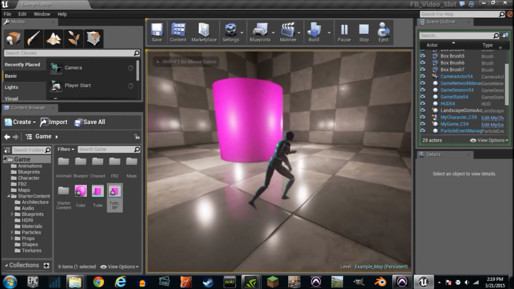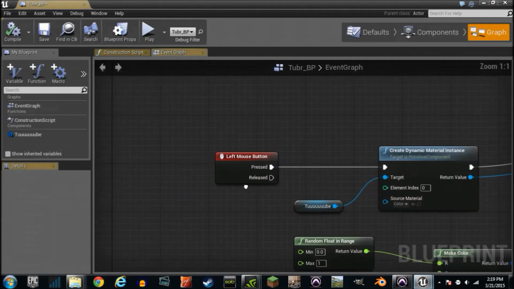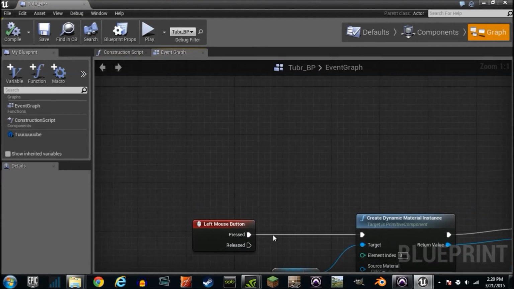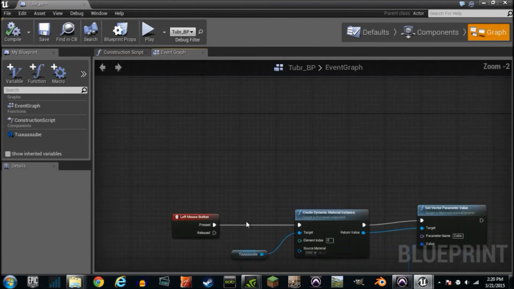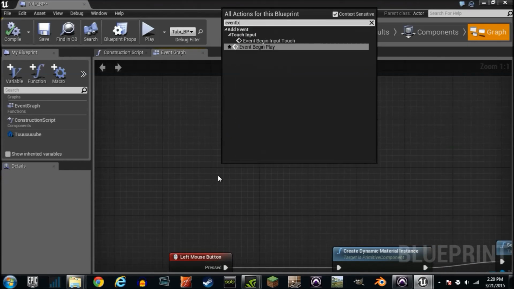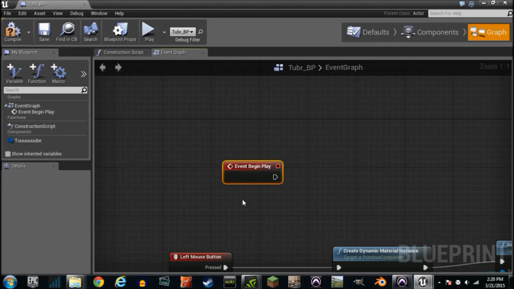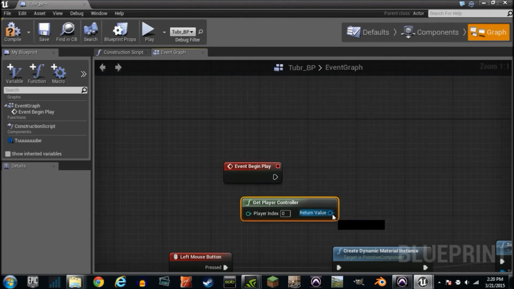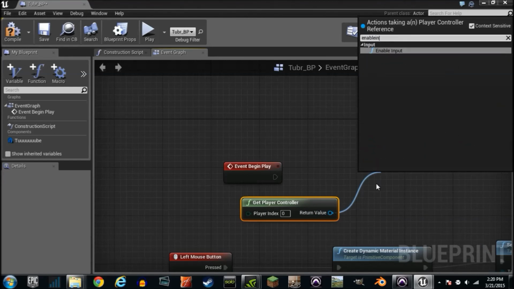No, that's not going to do it. The reason is because this blueprint does not know that the player controller is allowed to change the function of this. So let's get that event begin play. And let's get the player controller. So get player controller. Bam, there she is. And let's drag a wire and enable input.